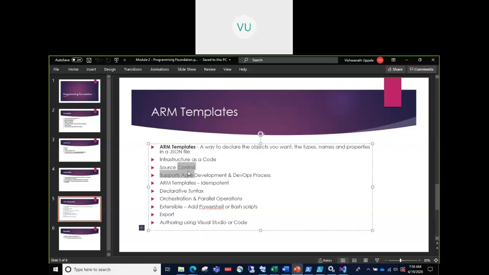So you can apply source control. Since you are applying source control and this is code, it supports rapid agile development. Mostly if you see a CI/CD pipeline that gets built today, it will use ARM templates to deploy your Azure resources. And it is idempotent. You need to understand what idempotent is.